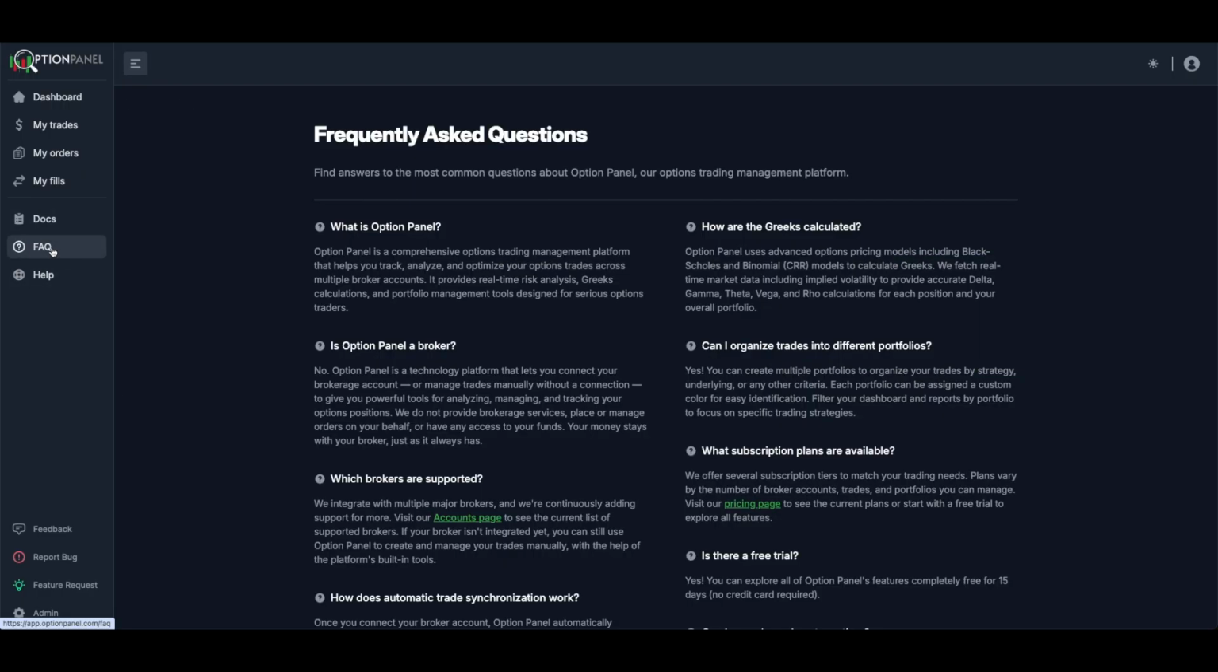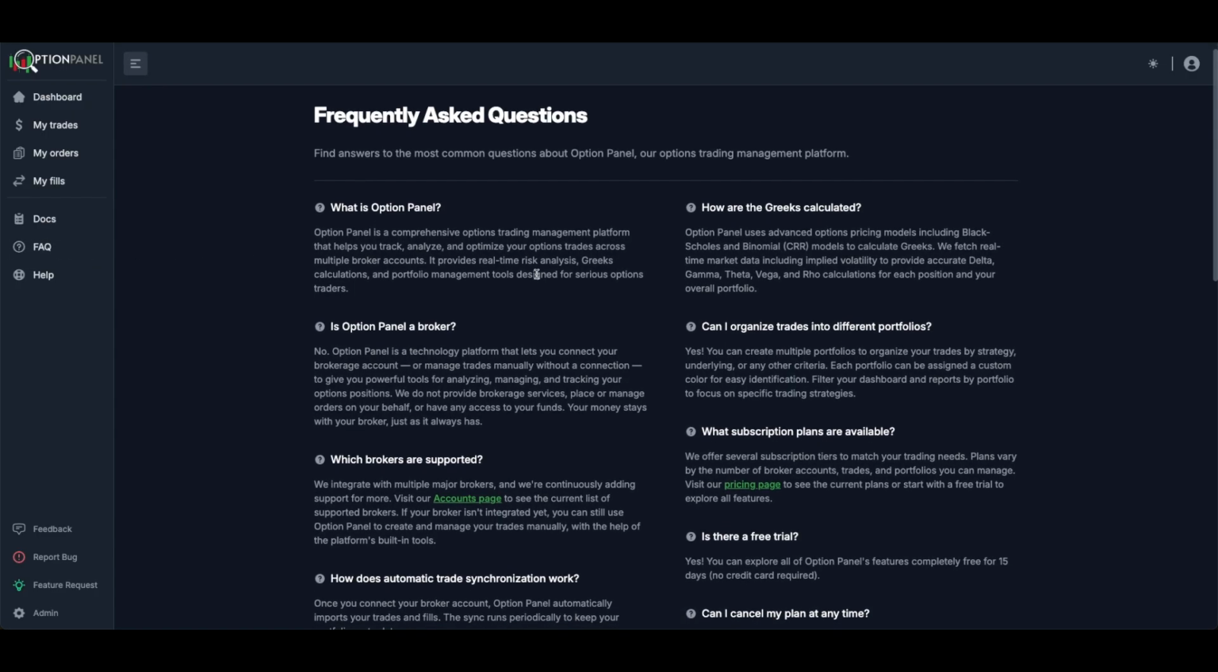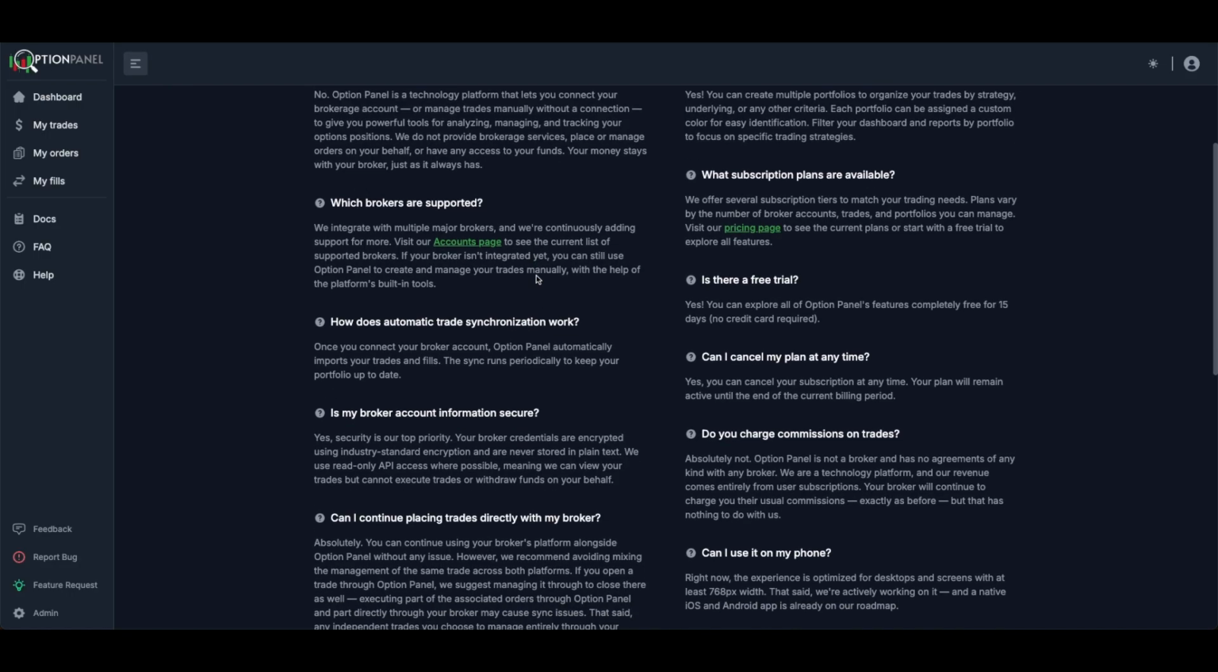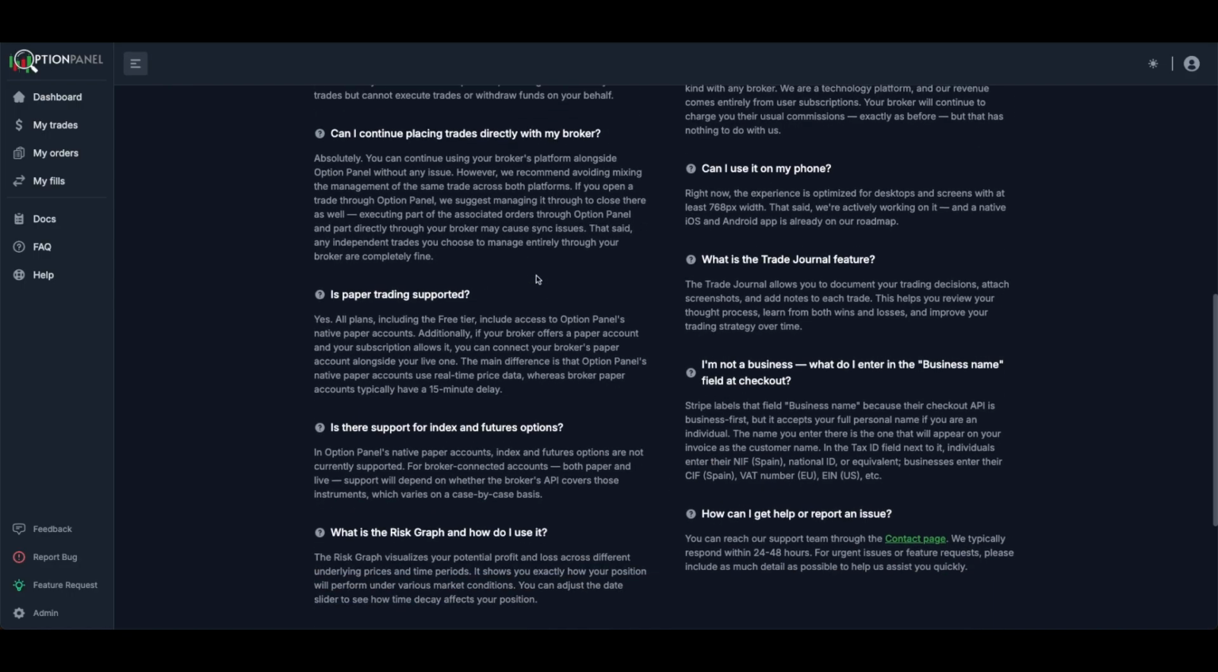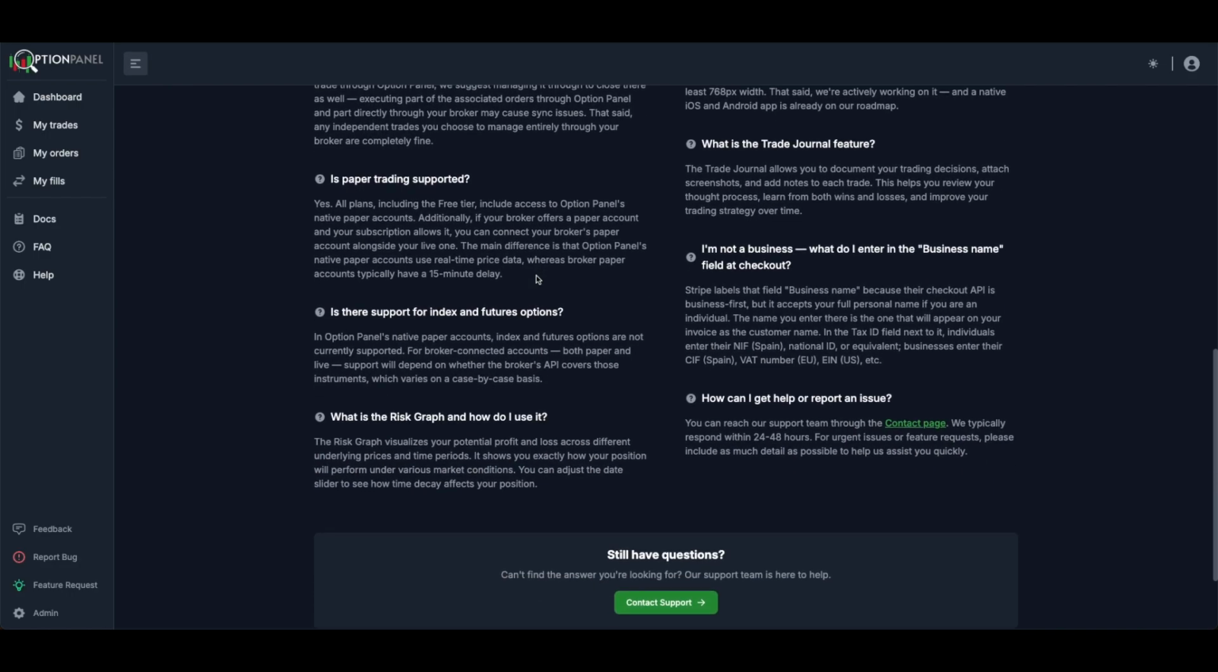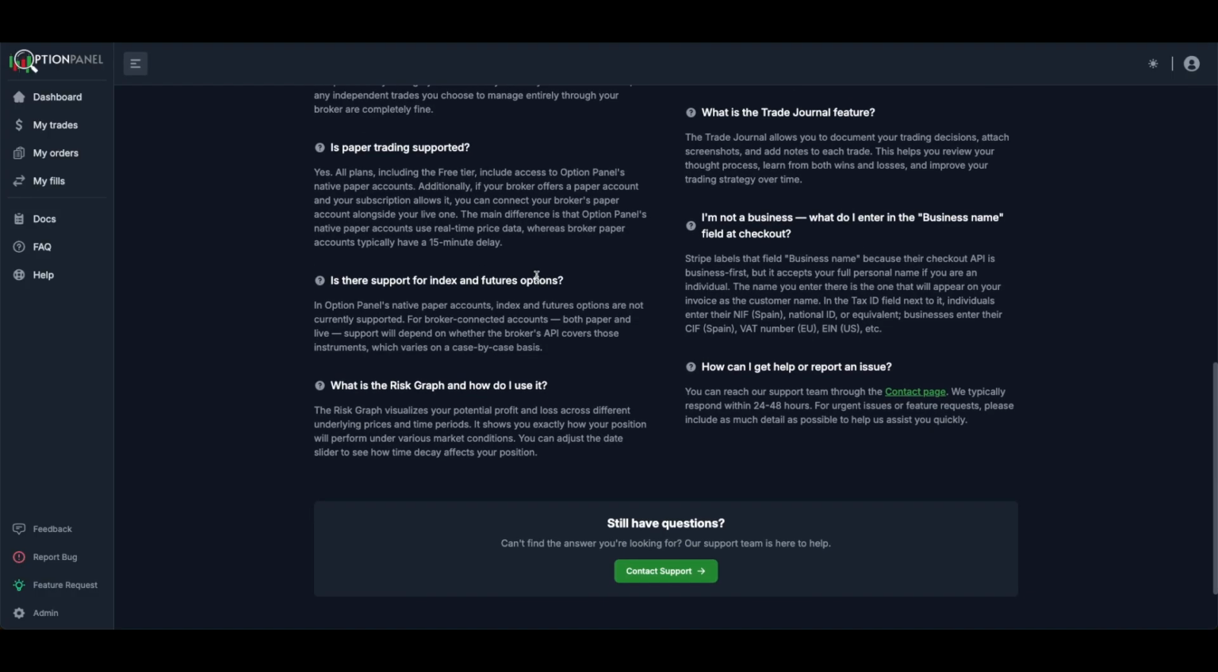The first is the Frequently Asked Questions section, also in the left side menu. There, you'll find answers to general questions that other users have raised before, covering everything from how the platform works to common questions about subscriptions and broker connections.